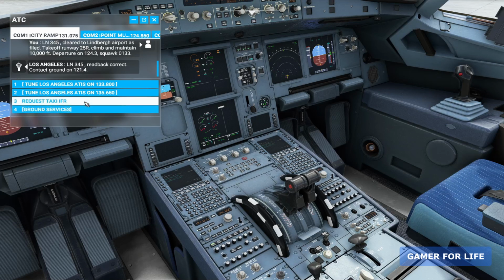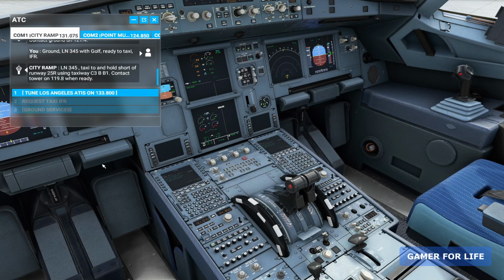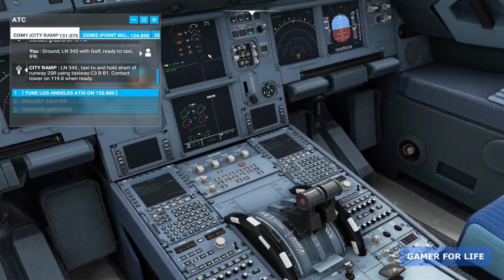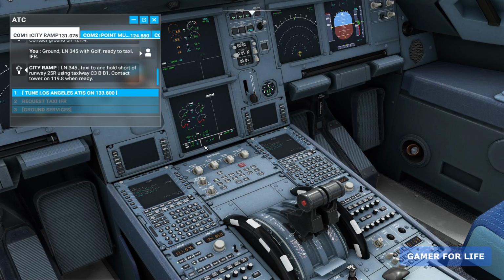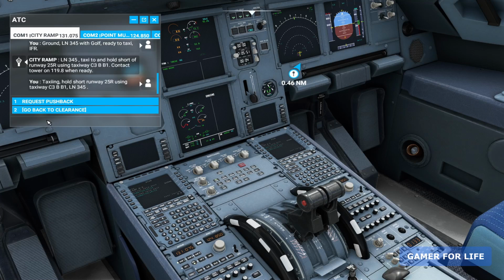So let's also request taxi IFR while the engines are starting. Alright, so see the engine is powering up. It takes a few seconds to start. Let's acknowledge. And yeah, it's doing good. Once engine 2 stabilizes, then we'll be starting engine 1.